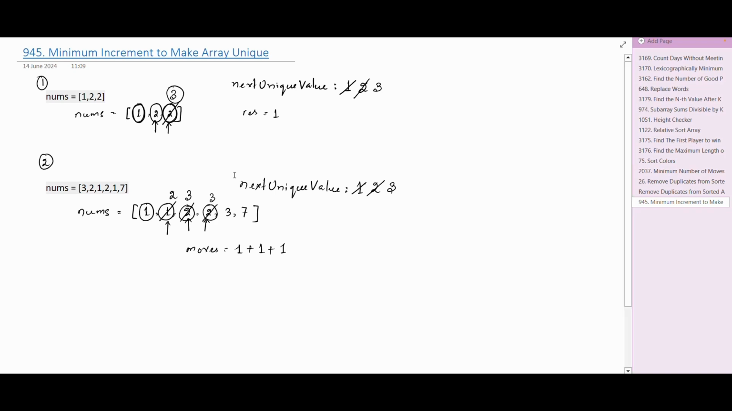Here the current value is still less than or equal to the next unique value, so I'll again increment it by 1. The value will be 4. Now the current value is greater than the next unique value, so I will change the next unique value to 4, and I will increment the number of moves by 1. Similarly, the next value is 3. The current value is less than the next unique value, so I'll increment it by 1 and increment the moves by 1.